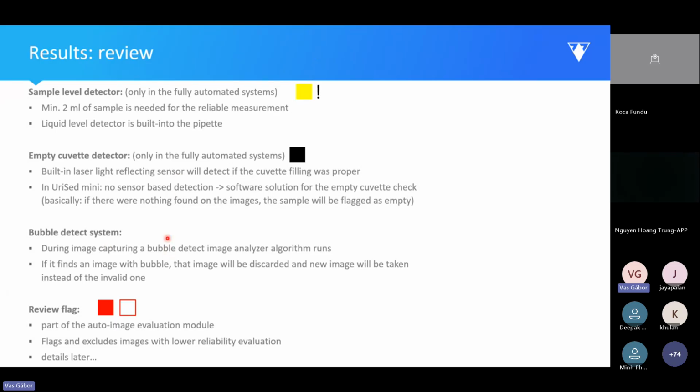And then we have the bubble detect system that I have mentioned previously. This is why we have 20 positions and not only 15. If a bubble is detected, an algorithm runs and moves the cuvette into the next position. This is where the image is recorded, unless there's a bubble, then it goes to the next, and so on. And then you have the review flags, the full red square and the empty red square, which mean that not all images are valid.